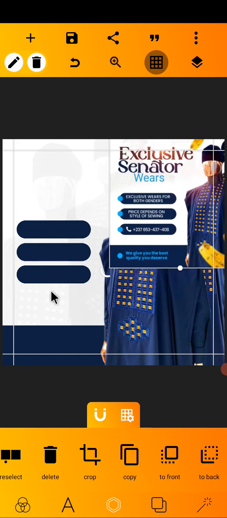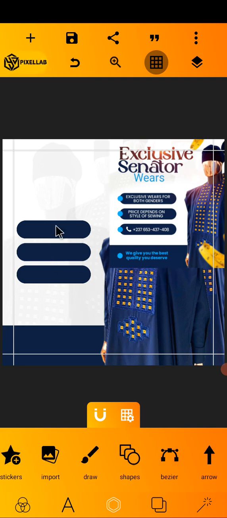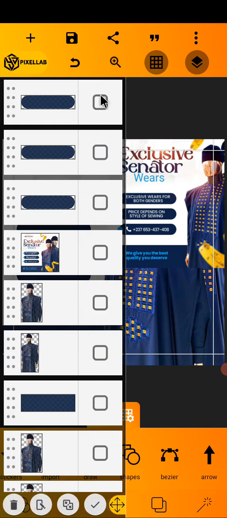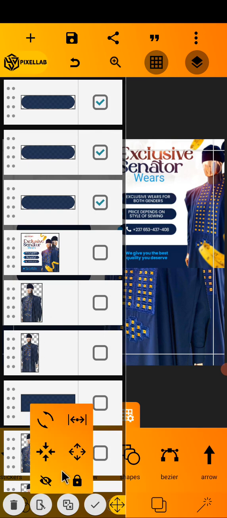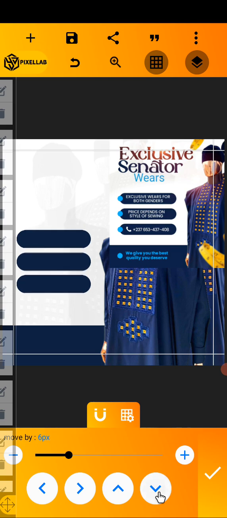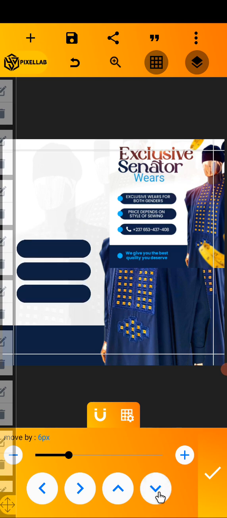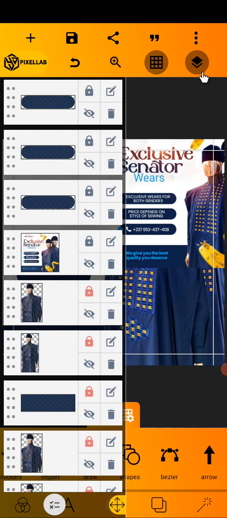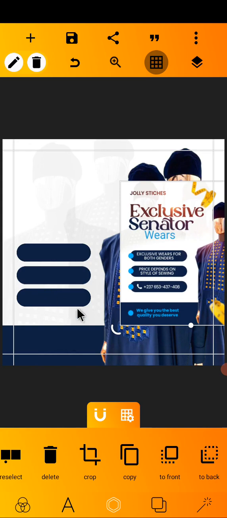But as seen on the original design, these shapes are not too far apart. See the distance. So this is what we are going to do to move all three downwards at once. You come to your layer, click on this icon, then select the three elements that you want to move down. Now you click on this, then you click on position. You just position it somewhere there.